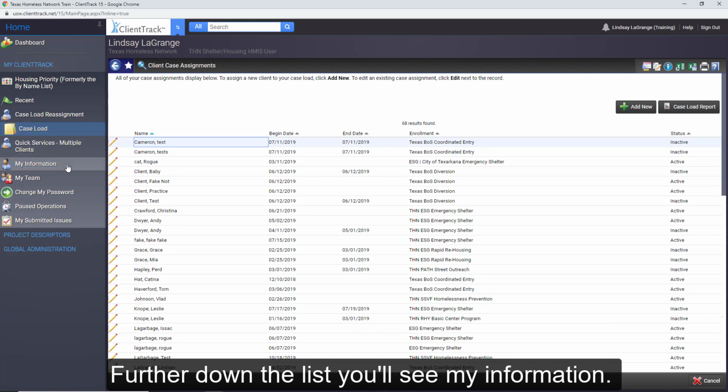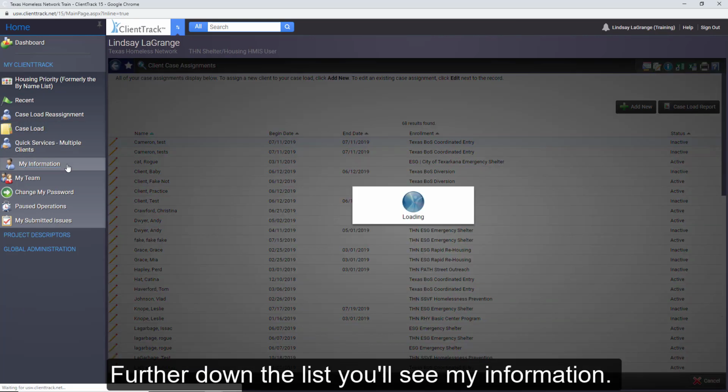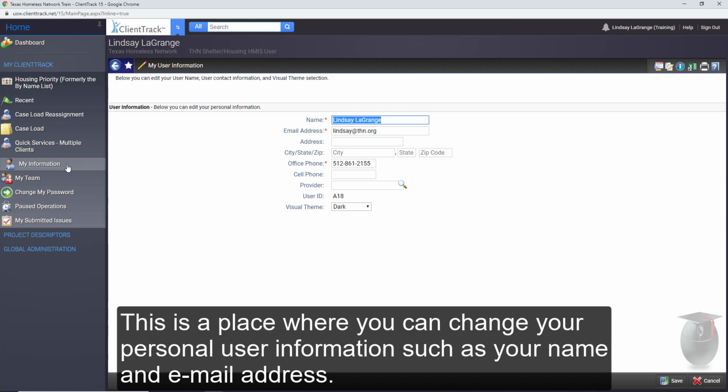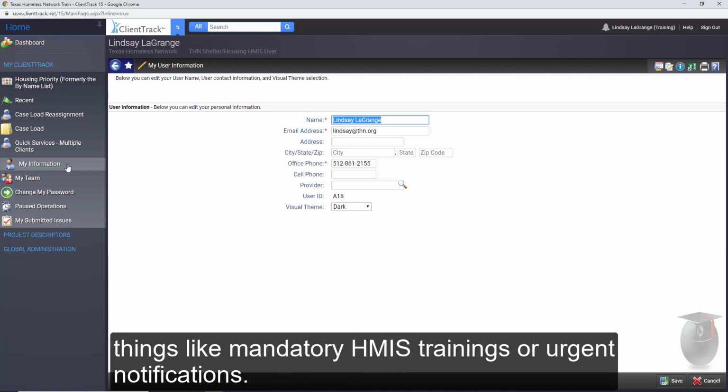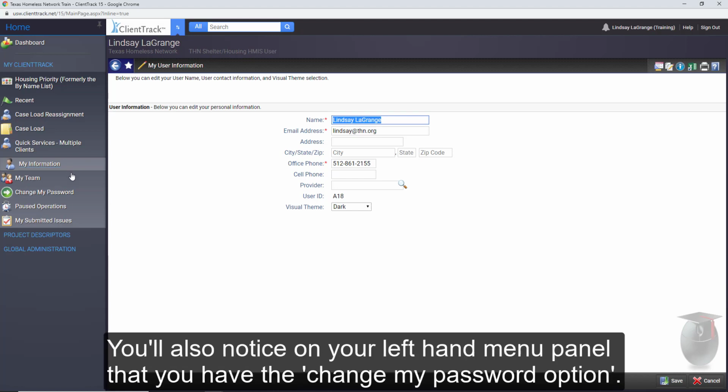Further down the list, you'll see My Information. This is a place where you can change your personal user information such as your name and email address. Keeping your email address up to date is incredibly important, as this email address is what we will use to send you things like mandatory HMIS trainings or urgent notifications. You'll also notice on your left-hand menu panel that you have the Change My Password option.